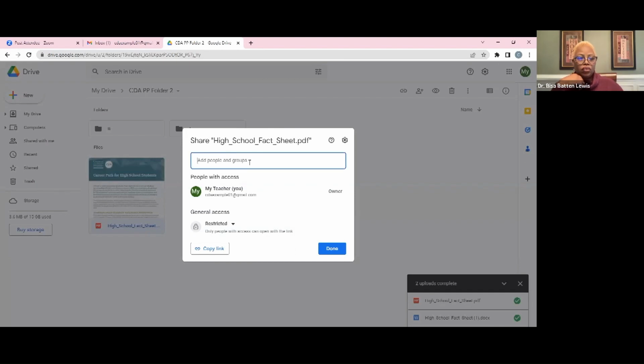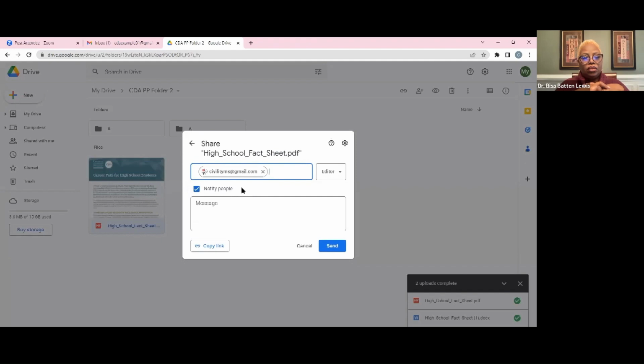So let's say we go ahead and put in an email in there. Once you put in that email, you can put in multiple emails, and you can decide whether you want them to edit. If you click editor, that means that they will have the ability to edit whatever file it is that you're sharing with them. So if you have an assignment, or if you have a Word document or anything that you want them to be able to put their input on, or you want them to be able to edit, you would keep it at editor.